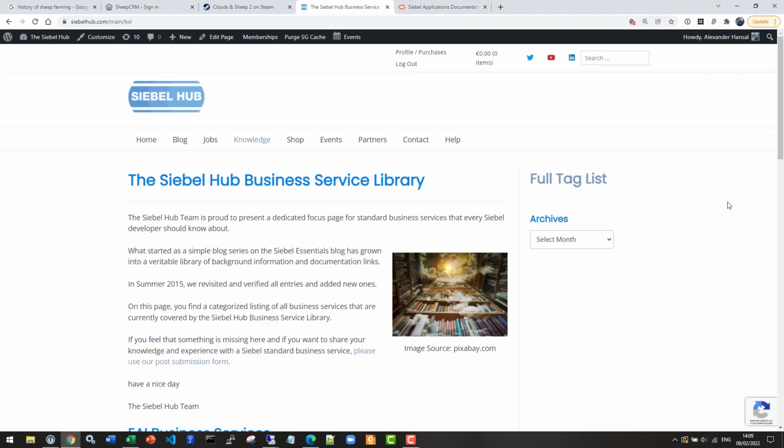And the business service library is something I started when I wrote the Siebel Essentials blog. So that blog has been merged into the Siebel Hub. And in 2015, so almost 7 years ago, we made sure that all the articles are still relevant for modern versions of Siebel. Back then it was IP15 with OpenUI, so that was a novelty back then. And now it's 2022, and I started revisiting the business service library again.